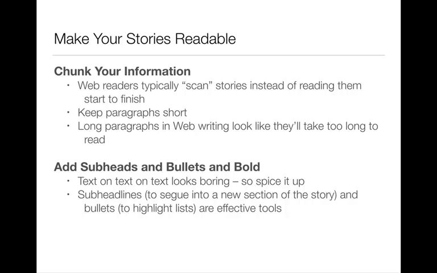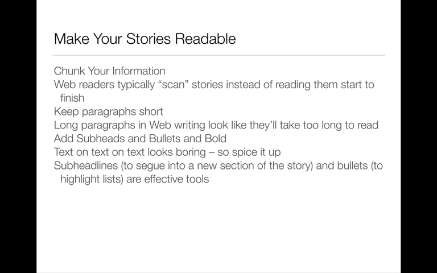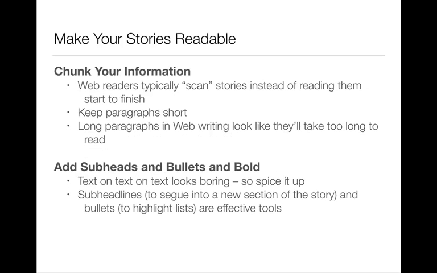A lot of text looks incredibly boring. If you'll remember, just right here, not the greatest slide in the world. So you want to use those subheads in bold just to break things up. Bullet points also help too. When you have a list or something that calls for bullet points, don't be afraid to use bullet points in your web writing.